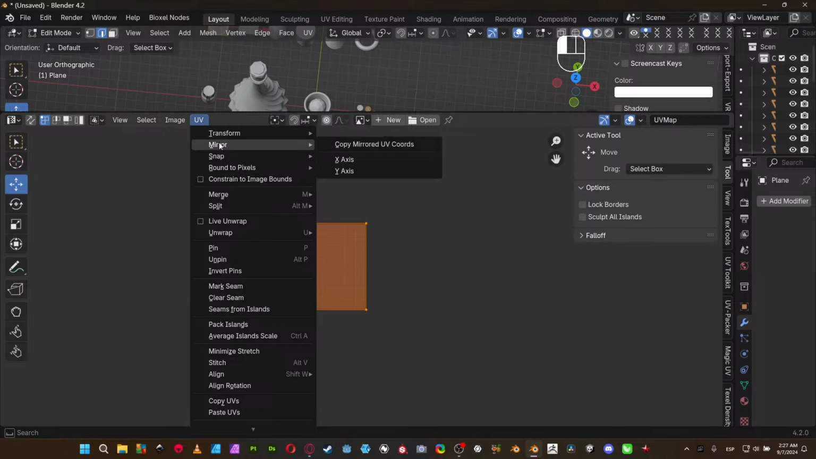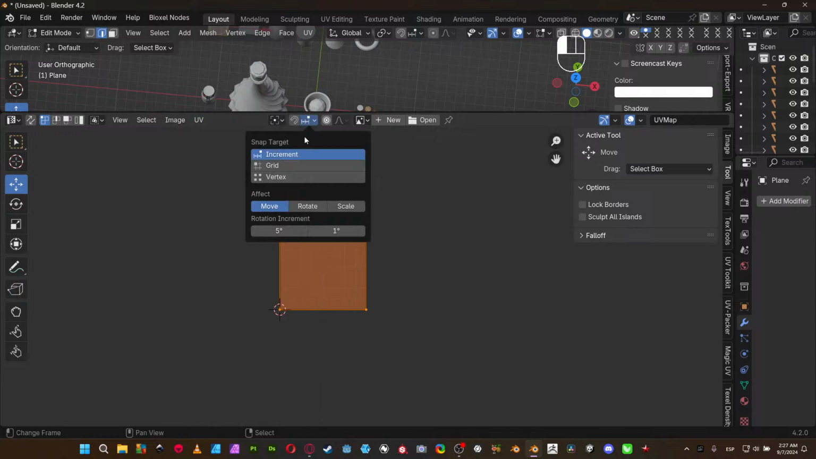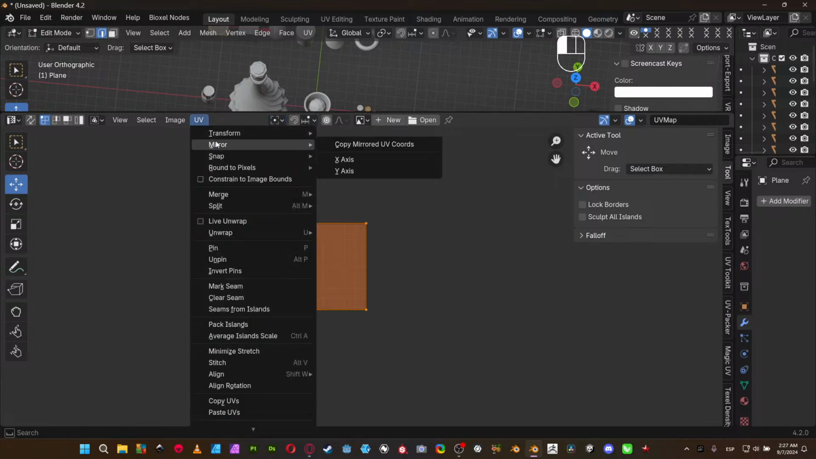We have mirror, so we can mirror in X and Y, I mean in U and V, or we can just copy and mirror UV coordinates. These are pretty good tools. We don't need any icon to make it look a little bit fancy like other software. If it describes itself, that is more than enough. So you can just mirror in X and Y or U or V.